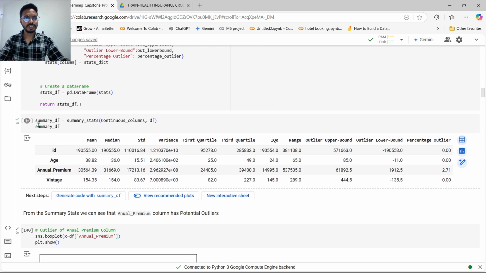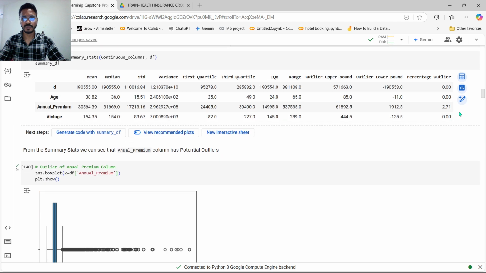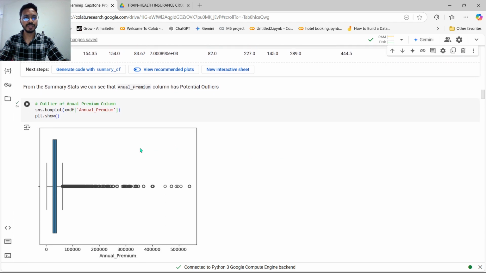When we run this code and summarize it, we get the mean, median, standard deviation, variance, first quartile, third quartile, IQR, range, outliers, upper bound, lower bound, and percentage of outliers. We can see that there is 2.71 percent outliers in annual premium, so we are going to check this again with the help of a box plot.